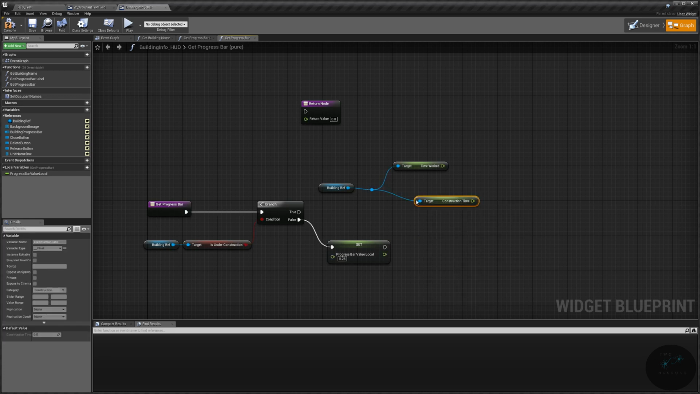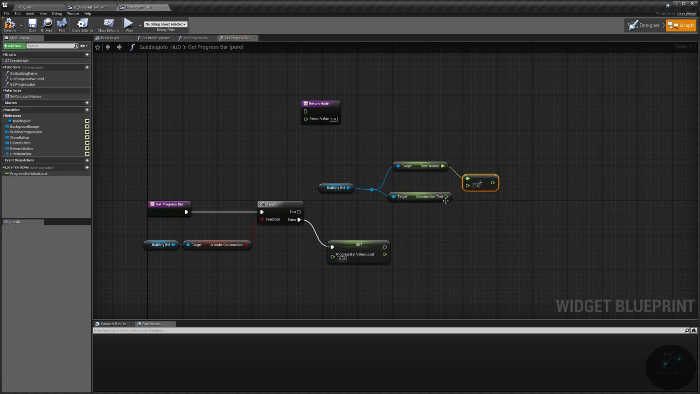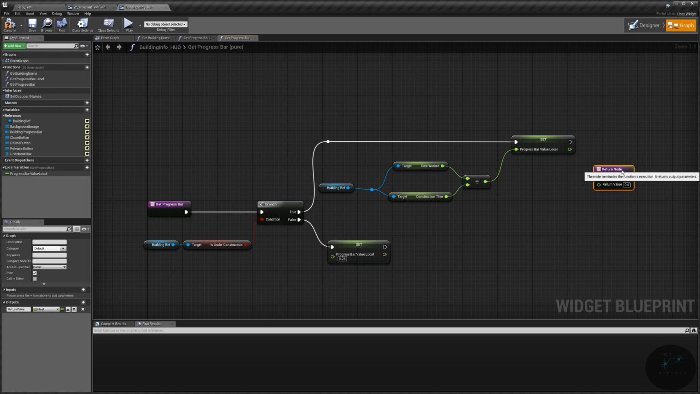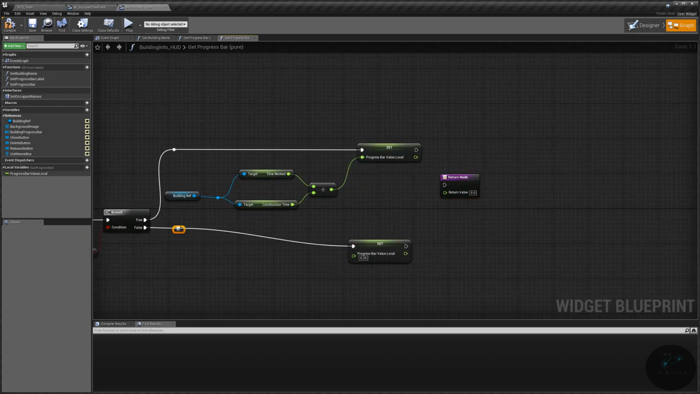Get construction time. We want to divide the time worked by the construction time, which gives us a proportion value, or a float, that we will then set, putting the reroute in, as our value here. Now we're going to need both this branch, and we're actually just going to copy all of this in a second, because we're going to use both of these for the last part. And because we're going to have something in here later on, let's just put that reroute down there.